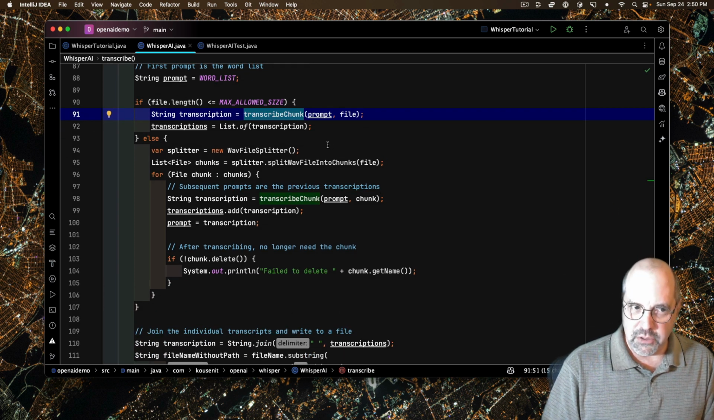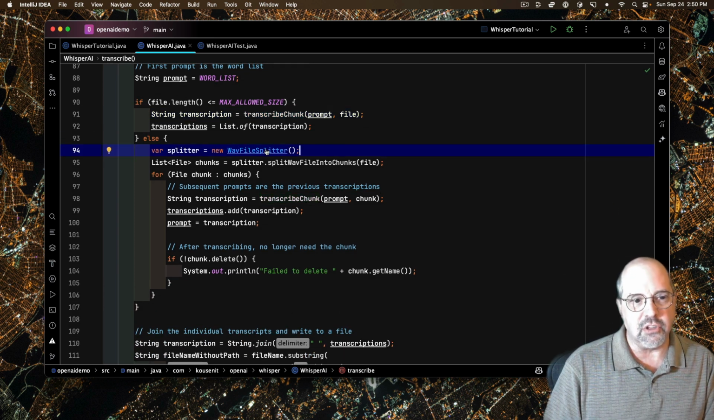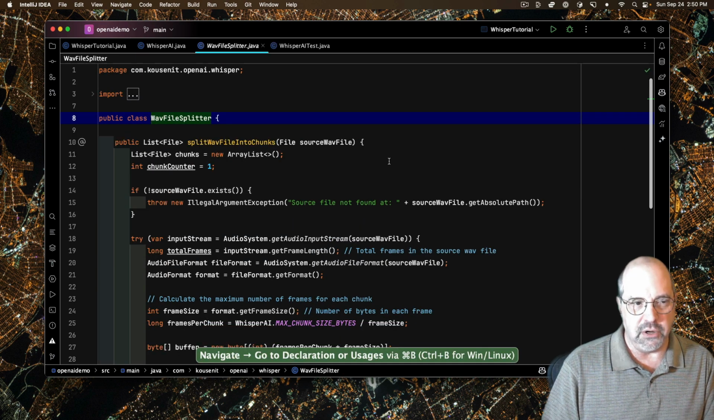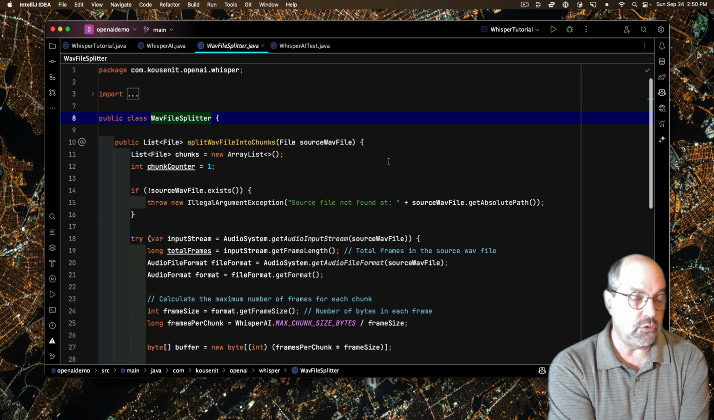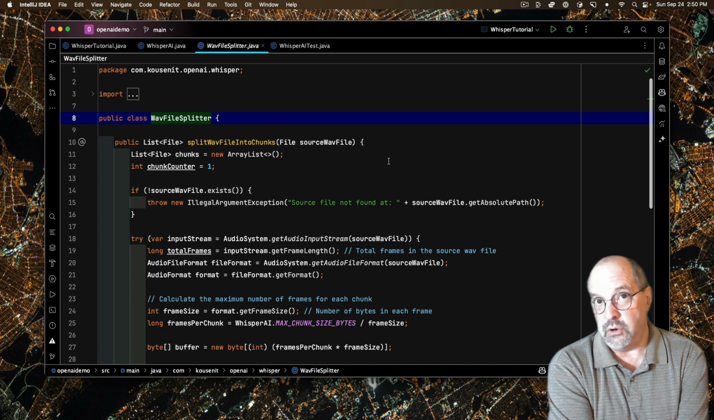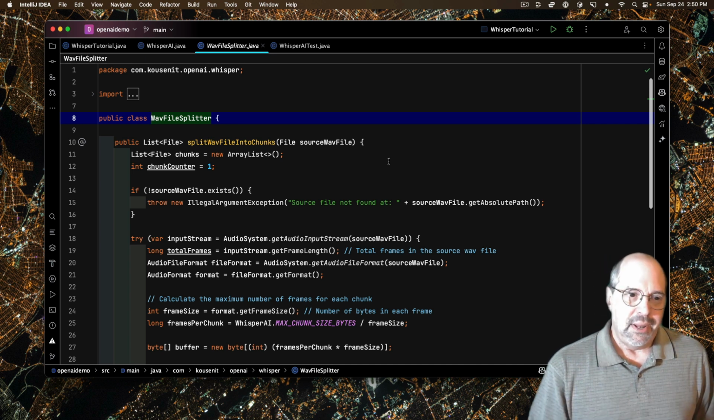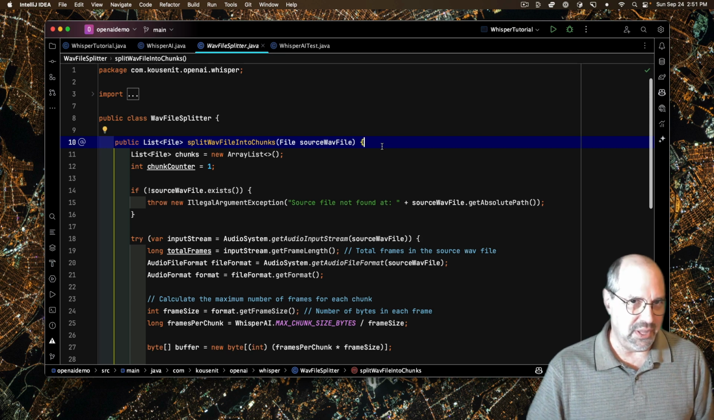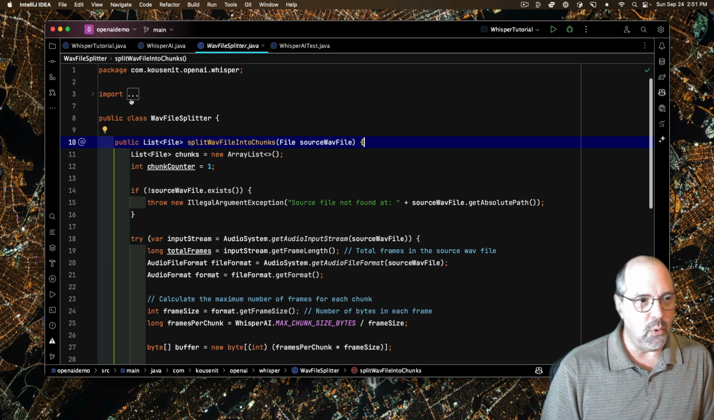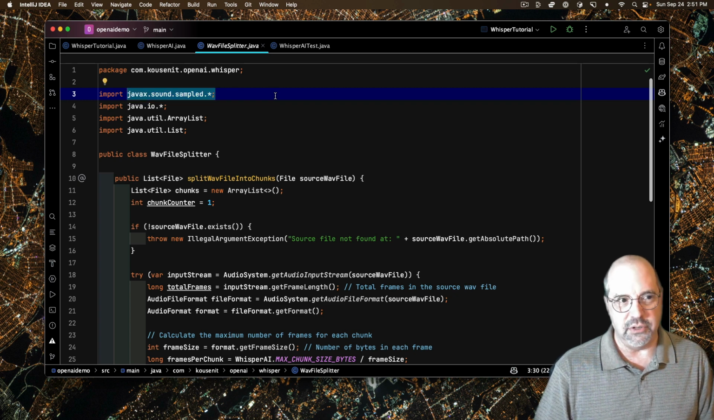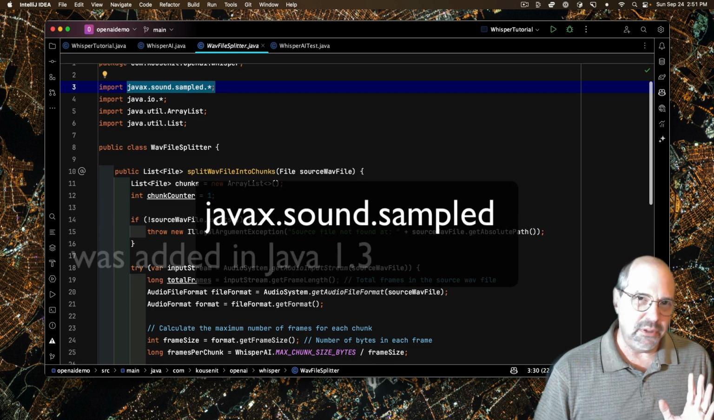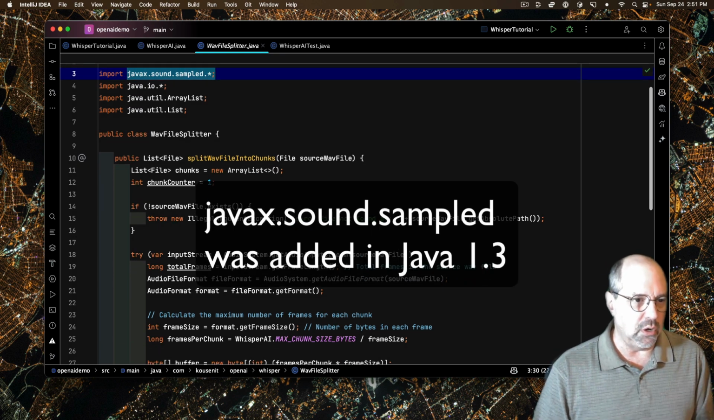But if it's bigger than that, I made this class called a wave file splitter. Now I'm dealing with wave files because in their tutorial, the downloaded file was a wave file. Now this code has nothing to do with AI. This is way more than I ever wanted to know about the java.sound.sampled package, which has been around in Java for decades and I've just never used it. Let me just give you the basics and then we'll go on.